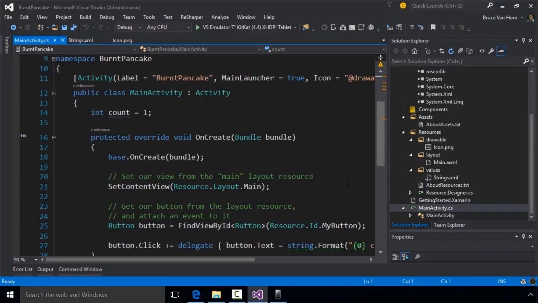If I open this file, I get a designer similar to what you would see in any project in Visual Studio where a user interface is concerned. We'll spend a lot of time here later, but you can see what we have for our simple Burnt Pancake app is just a button. Let's close this and look at the last stop on our tour, the main activity file.